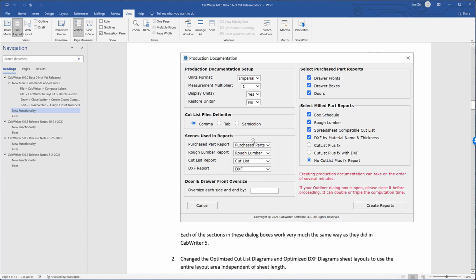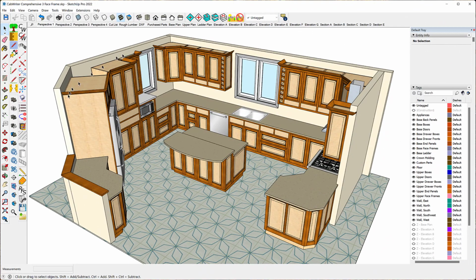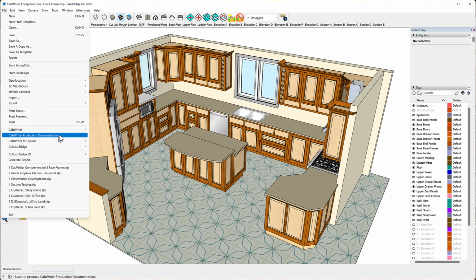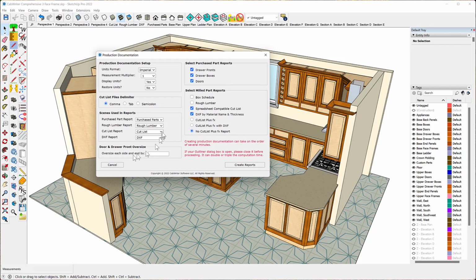So I'm going to show this to you in the new CabWriter 6 code. So if I want to produce production documentation here, I simply go where I always went and say production documentation. And notice we didn't get the setup dialog box. We went directly to this dialog box. And here's where I can set up the scenes that associate with the reports and the type of reports I want. And then go directly to create reports.